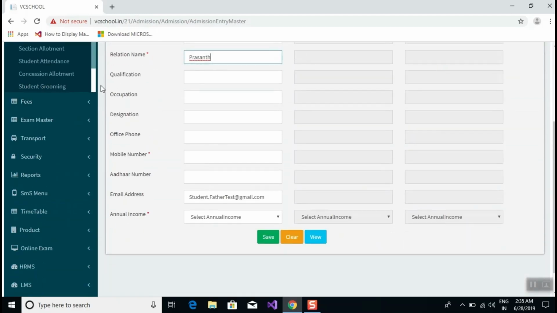Here we have qualification, occupation, designation, office phone. These are the parent, father's official information. Qualification. What is the qualification of the father? Occupation. Occupation and designation. These are all not mandatory fields. Office phone. These are all not mandatory fields.